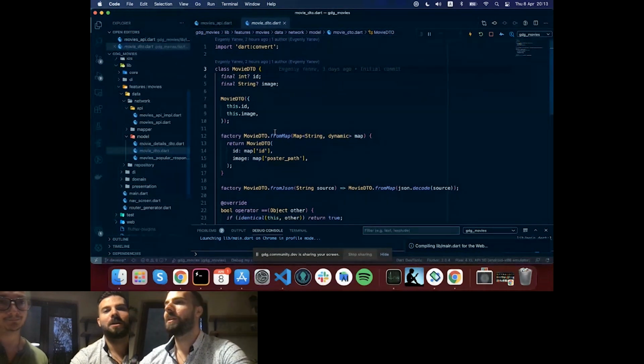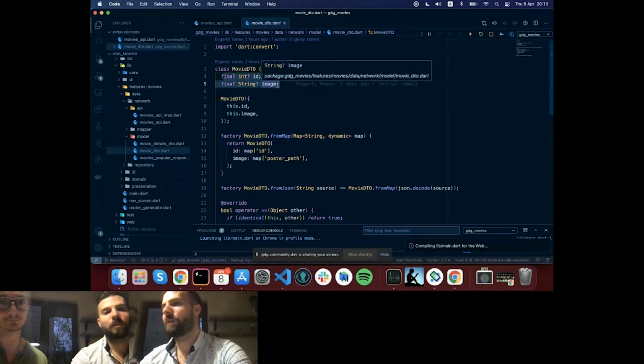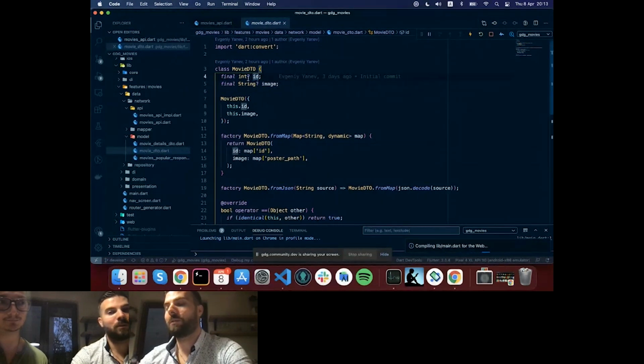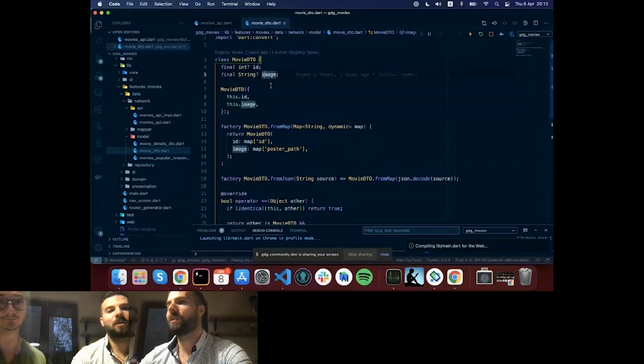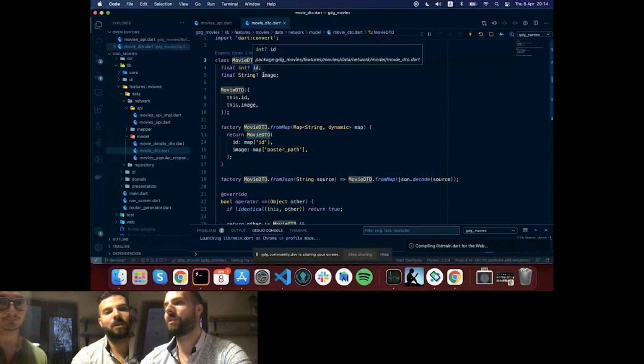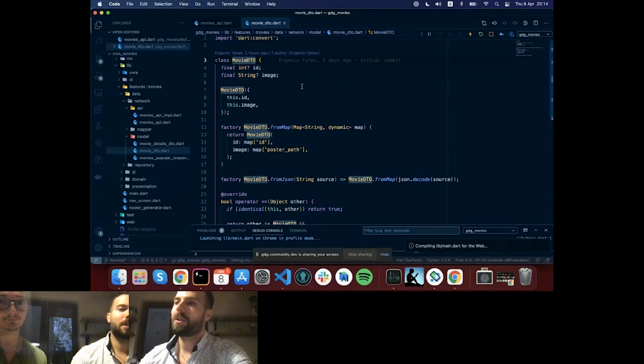If you go to the movie DTO, you will see that all the fields here are nullable, which means that this might have a value, or actually it might be null. Why is it really important to have all your fields nullable in your DTO objects? Because we are using the DTO objects to communicate with our backend.